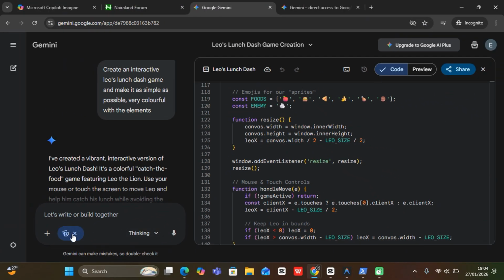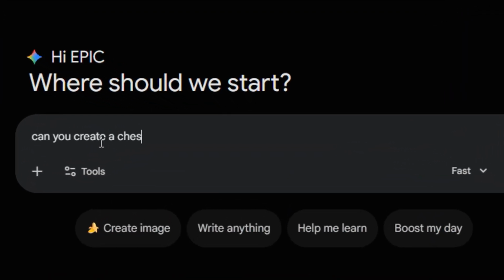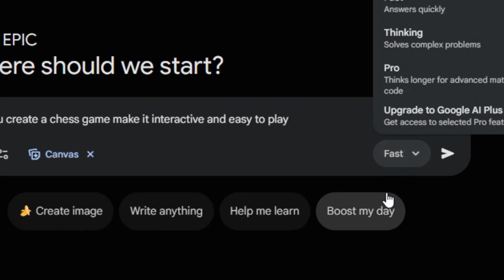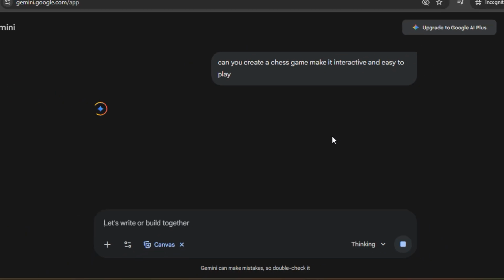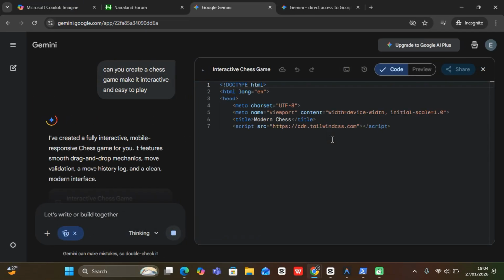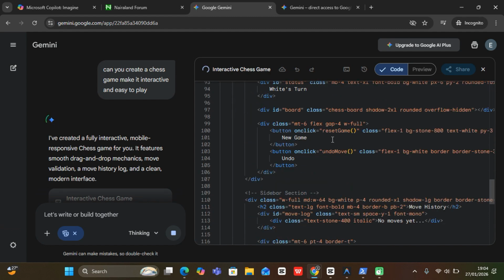For example, let's say a new chat, and then let's go to, can you create a chess game, make it interactive and easy to play. You can come to tools again, go to canvas, then select in here and use the thinking mode, and then go ahead and send. This is also going to create a chess game for you very easily. You can see the process, you can see the coding that it is using to write, and in a matter of seconds you will have access to your game.